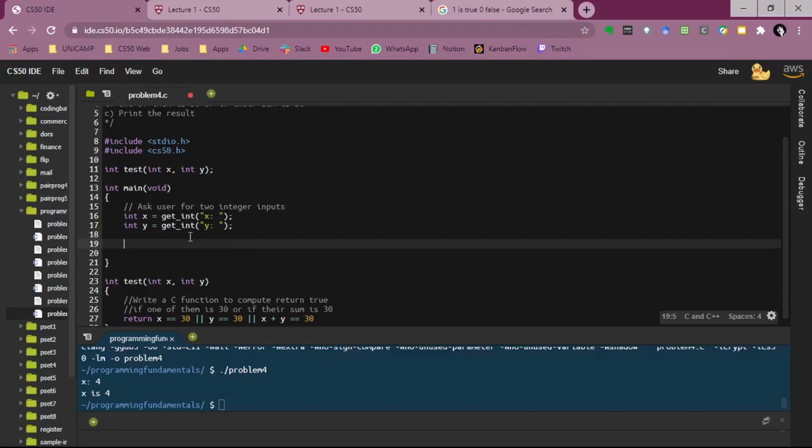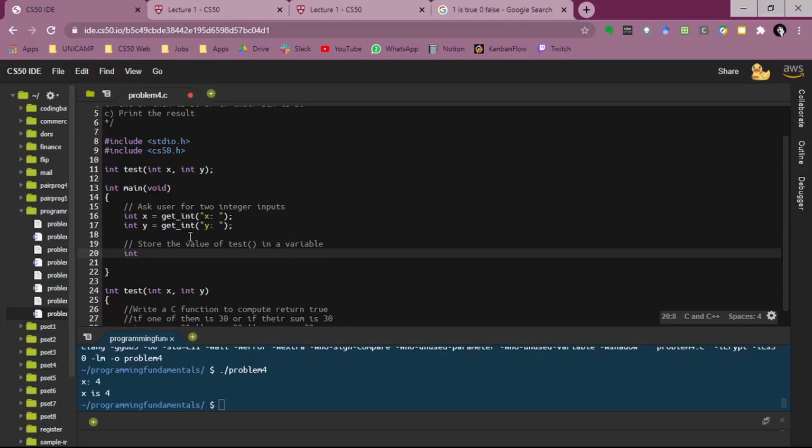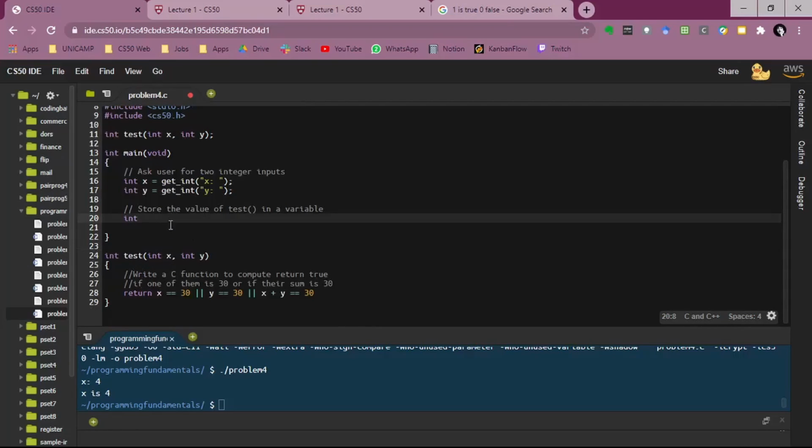So now we're going to do this. First we have to store the value of test in a variable. Since we're going to return 1 or 0, our variable has to be an integer type, right? So int result equals our test, and we're going to pass as input the x and y that we get from the user here, okay? We just need to put x and y because we already said that both variables are integers, and we already have these values, okay?